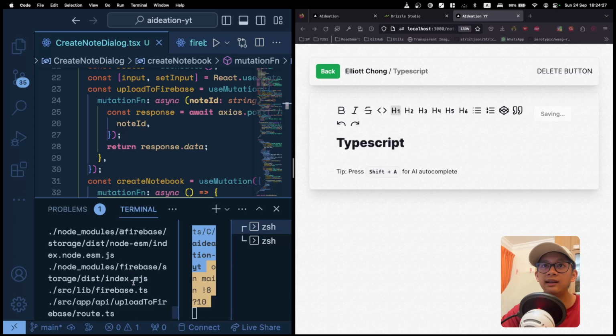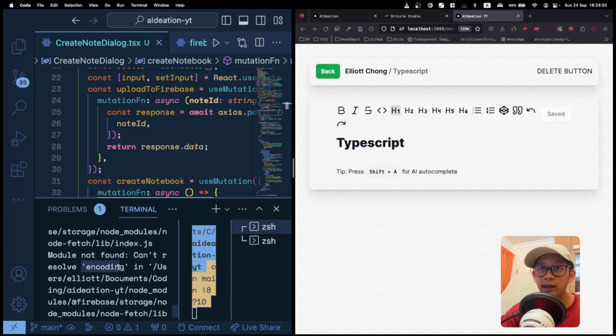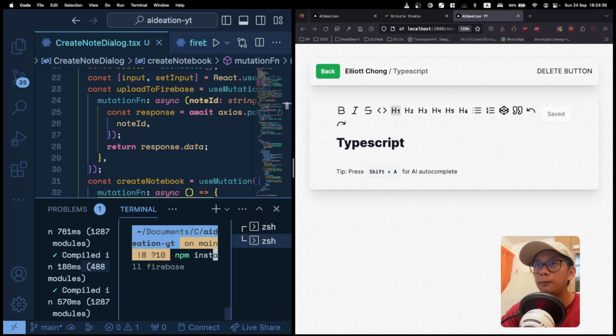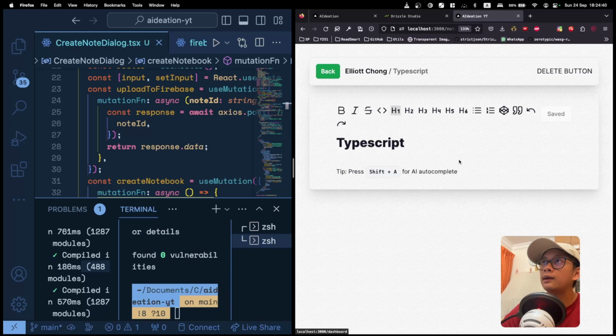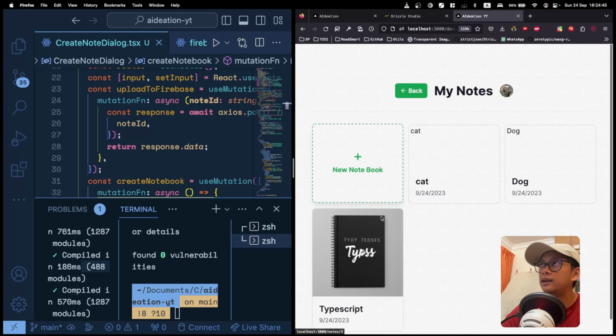And then here we can see that there's an error, right? It says that this encoding library is not found. So we actually need to install this encoding library for it to work. So just do npm install encoding. Okay, and lastly, let's go back here and see if it works. It still won't work for now, because we need to try again.